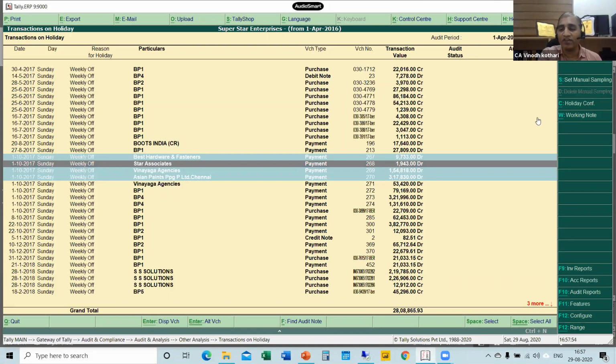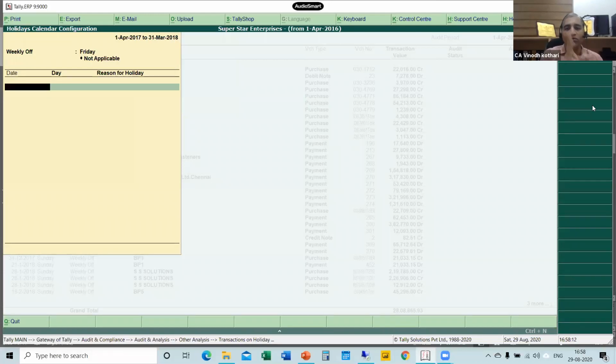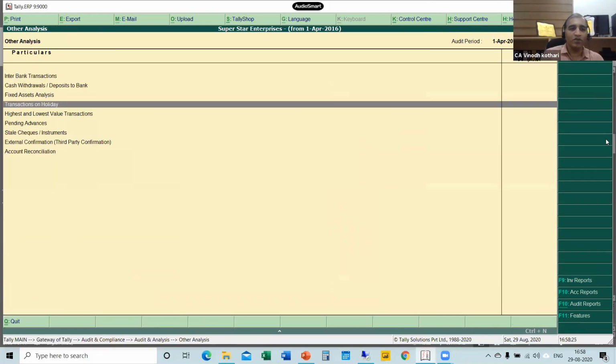And even the configuration of the holiday can be done. Select this configuration. You can say that weekly off for this company is Friday. Then automatically Friday transactions will be displayed. If particular holiday days you want to give, say for example Independence Day or Gandhi Jayanti or Diwali, these kind of holiday settings also you can provide using the holiday configuration.